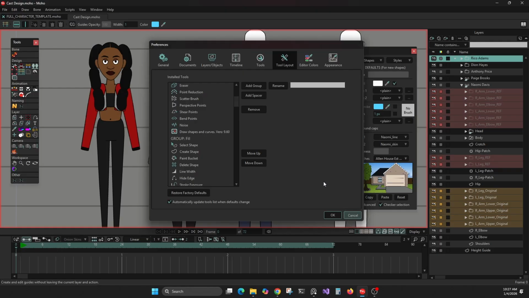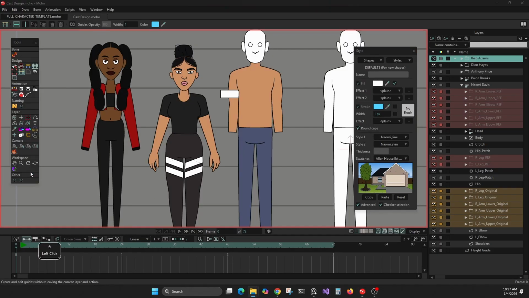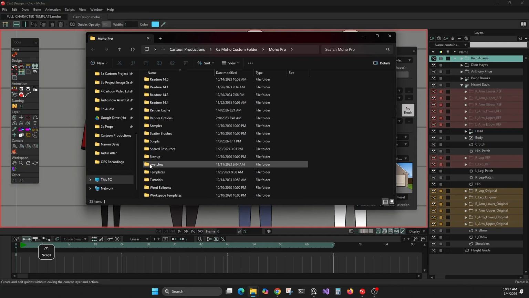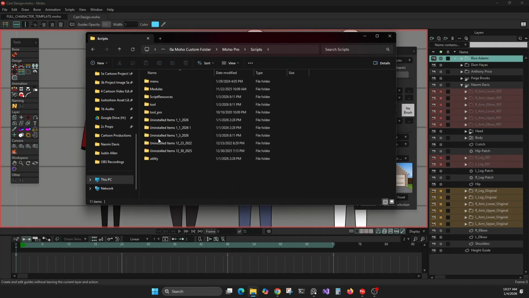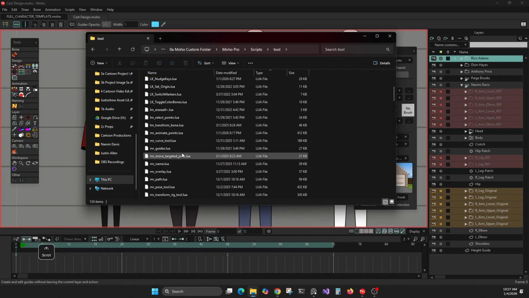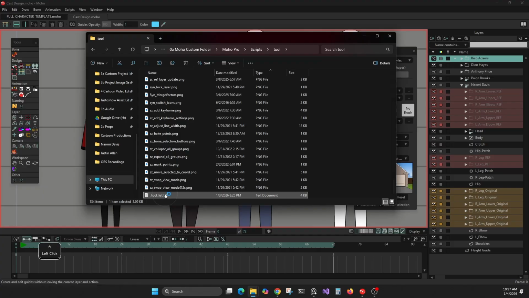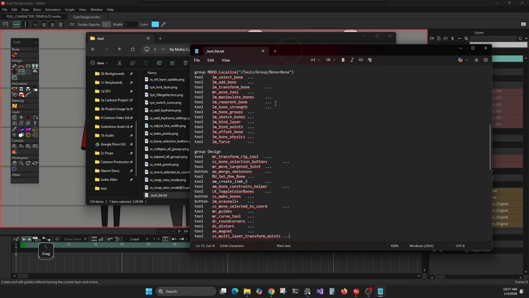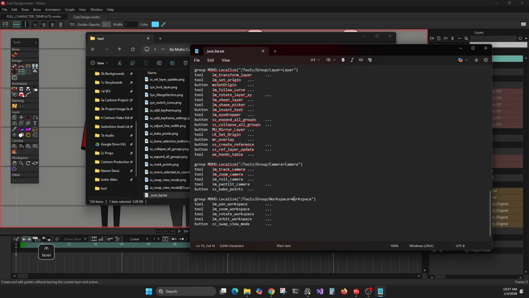Then once you do that, open the content folder, right? You want to open up the content folder, and it's going to pop open. The next thing you want to do is go down to your scripts, then to tool, and scroll all the way down until you see the tool list. You want to open up the tool list. The tool list is just a text file, and everything that you just moved above the ungrouped layer is going to be down here in this workspace.